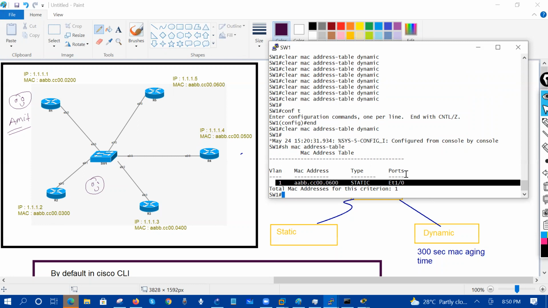Because this is like a static route. If you define a static route on the router and the network is not present, will the router remove that route automatically? No, never. But in the dynamic case, what happens? If the network is not present, the router will remove that route from the routing table. Same concept is happening over here. Dynamic: the information will be automatically removed if someone is not there. Static means it will be present.